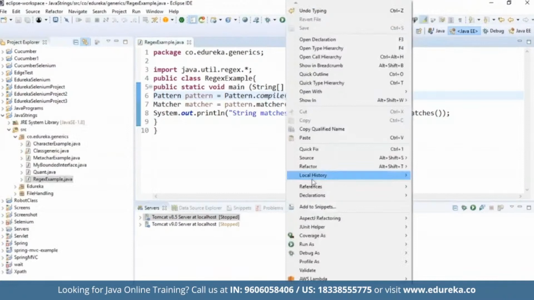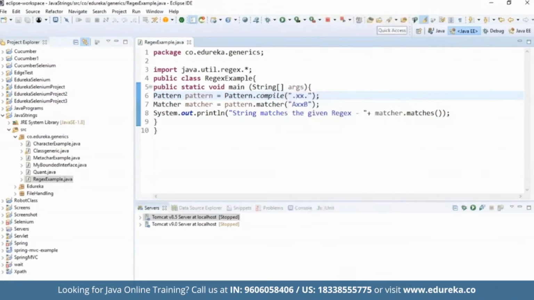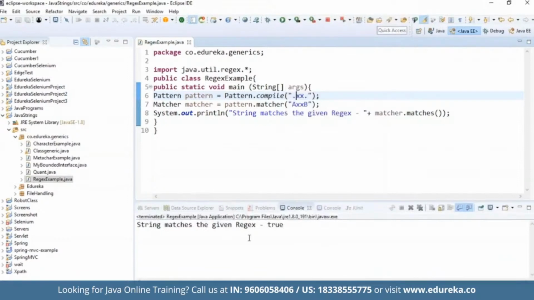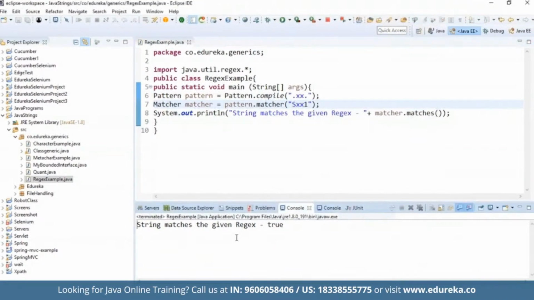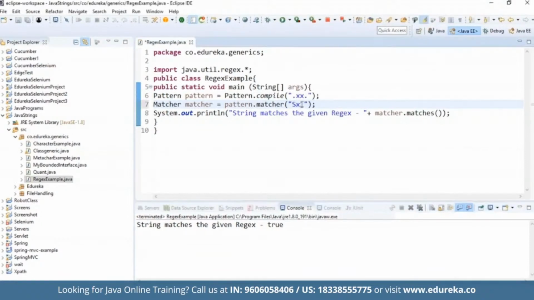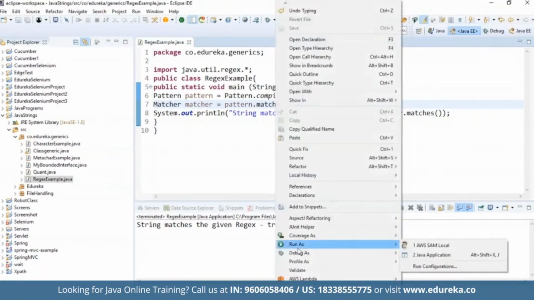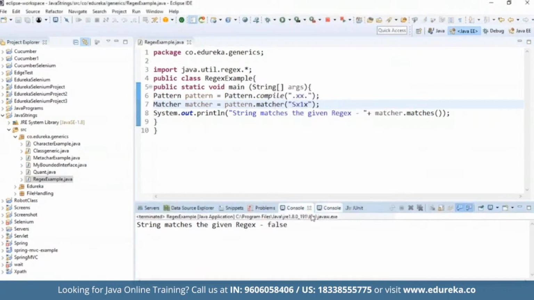So now let's run and check for the output. It's telling string matches the given regex, and as I already told you, it will always display the Boolean result, that is true or false. So it is telling true. Now even if I give something like this, what do you think will be the output? Let's run and check for it. You can see again it's telling the string matches the regex pattern. But if I remove one x from here and write x over here, it does not match the given pattern, so obviously it will say false. You can see here it's telling false.